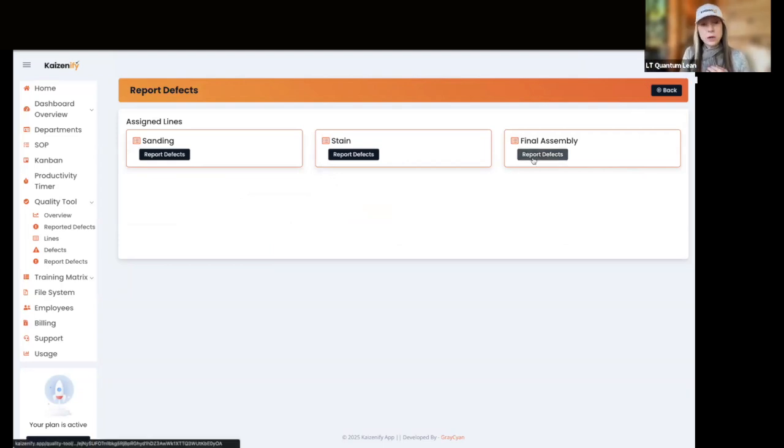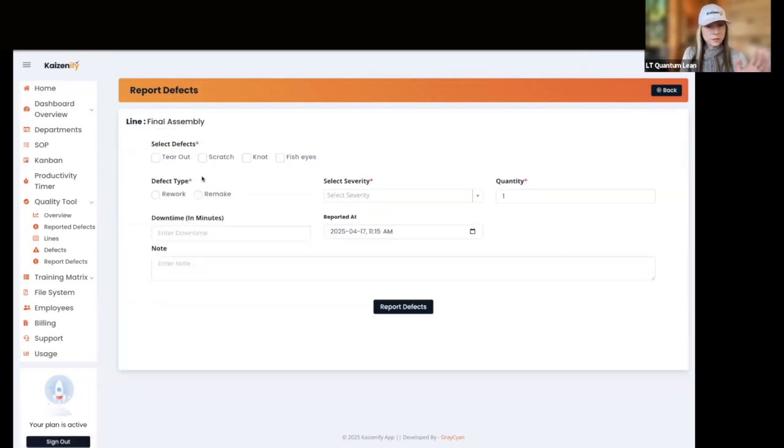Okay. I'm at final assembly. I'm logged in. I'm ready to report a defect. I'm just going to show you how it looks from the user end. This is the operator level. You asked a good question the other day, Tony. You wanted me to put it in the perspective of who's filling this out.